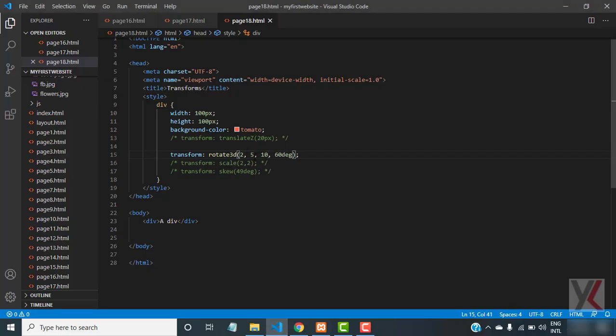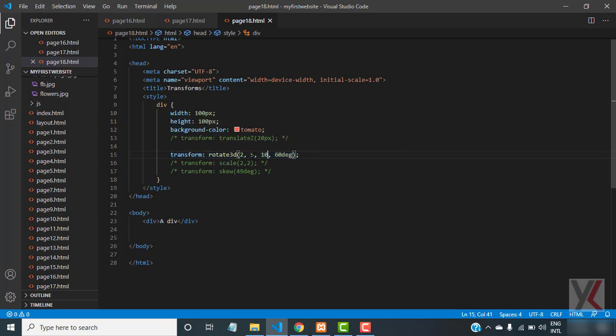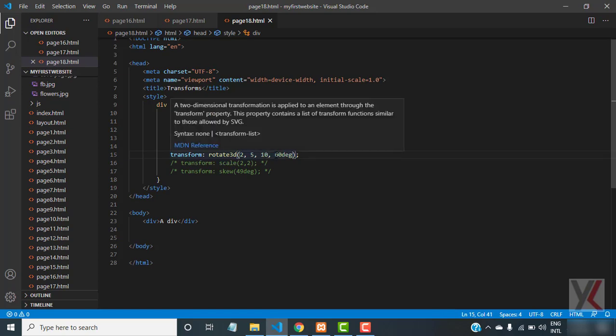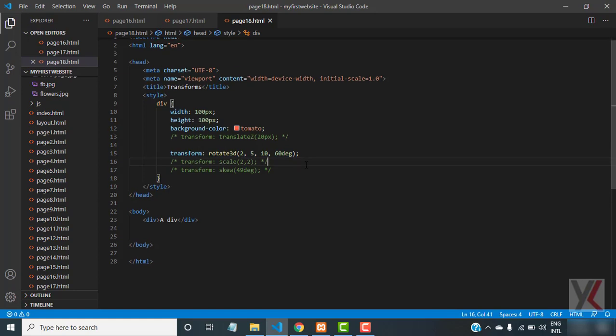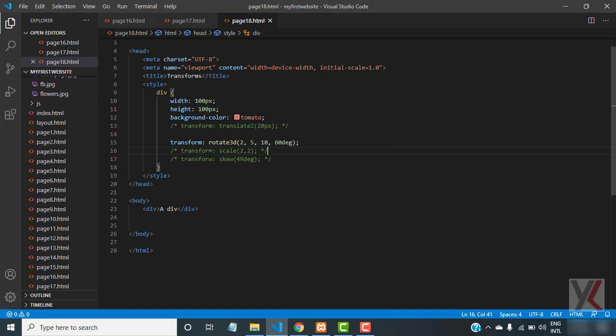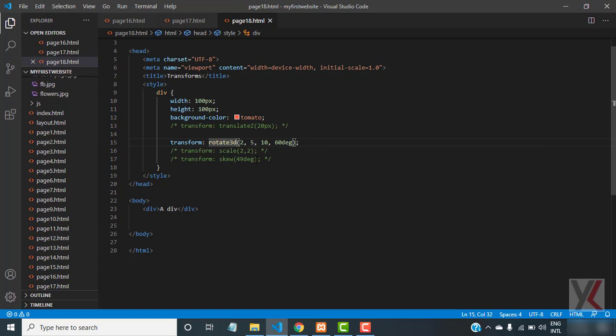See, now our shape has changed a little bit. So this is the distance along x-axis, this is the distance along y-axis, and this last is along z-axis. And we have to mention here the degree along which the element will be rotated. So you can also rotate along x-axis. Suppose you want to rotate along x-axis.